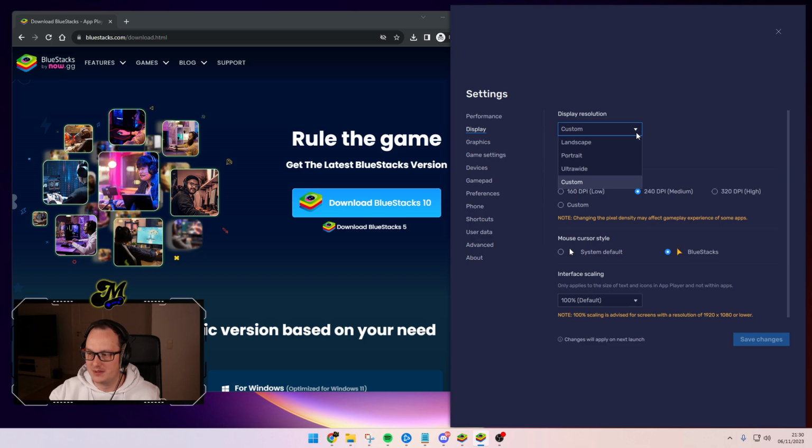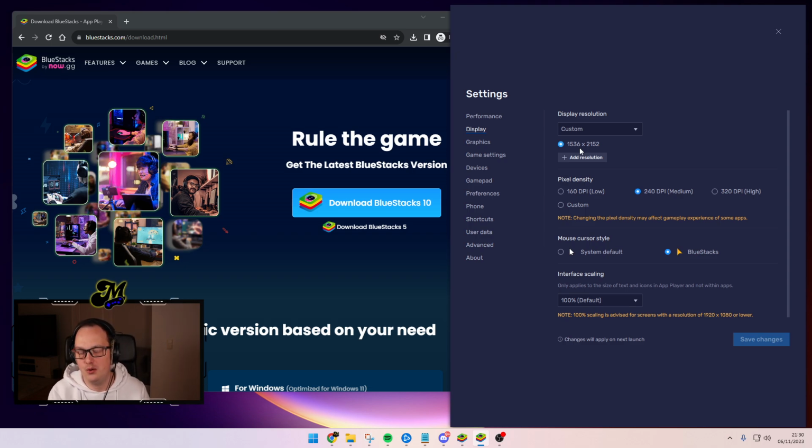If you look at the drop-down box, by default I think you'll probably be on portrait. If you go to custom and use this resolution, 1536 by 2152, this is actually the resolution of the Samsung Galaxy Fold. So if you happen to have that mobile phone, you will recognize this resolution.